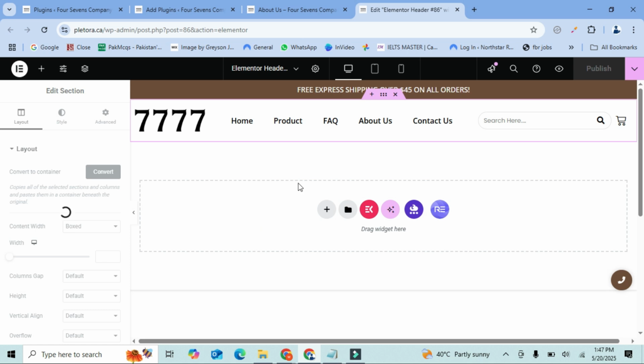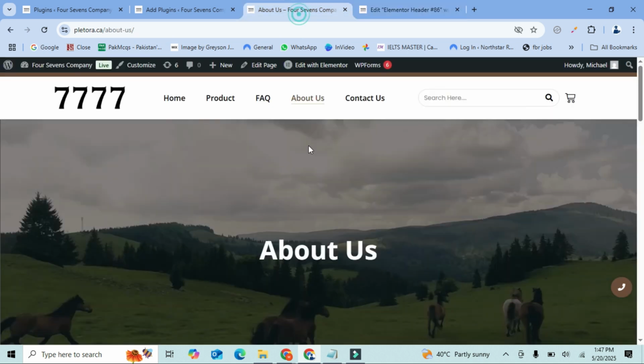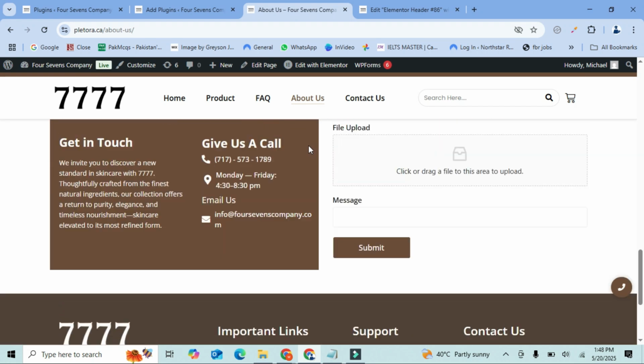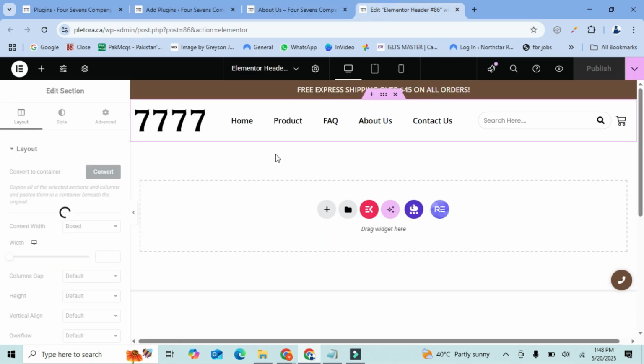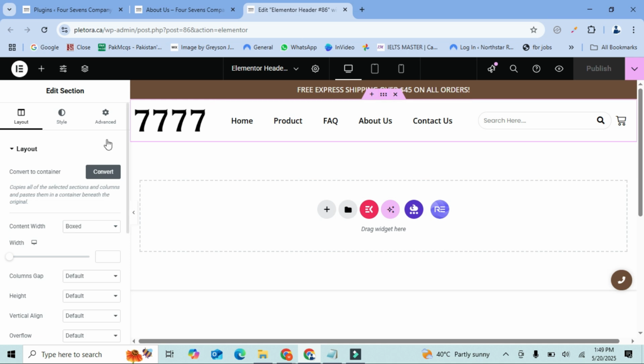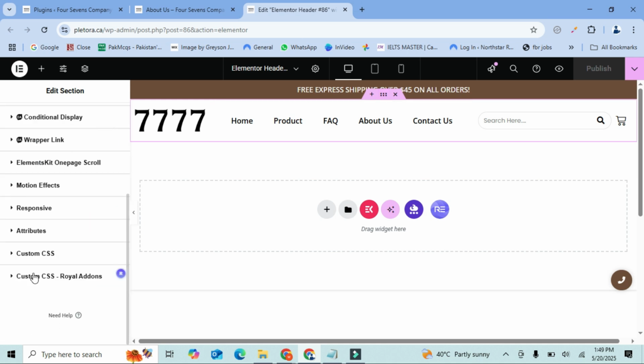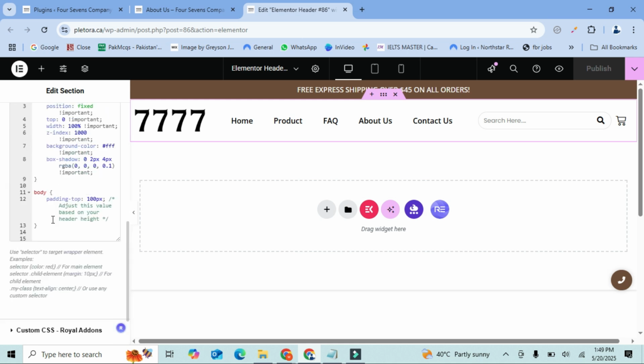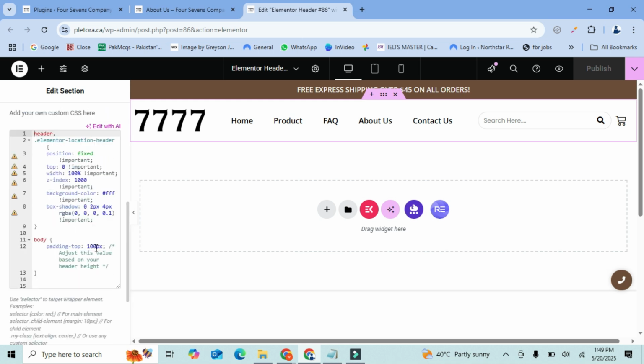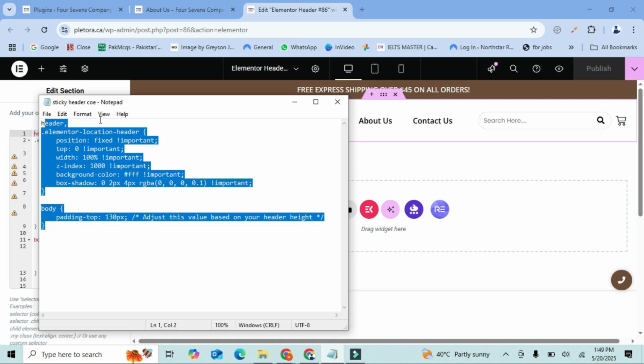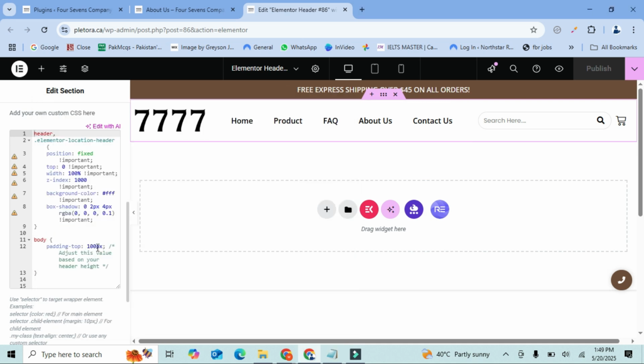Let me show you. Simply click on this header section, because I want to make this sticky while scrolling. After clicking this section, go to Advanced, Custom CSS, and there we go, I write the code. Okay, you can see everything is exactly copy and paste, but I just changed this thing to 100 pixel.